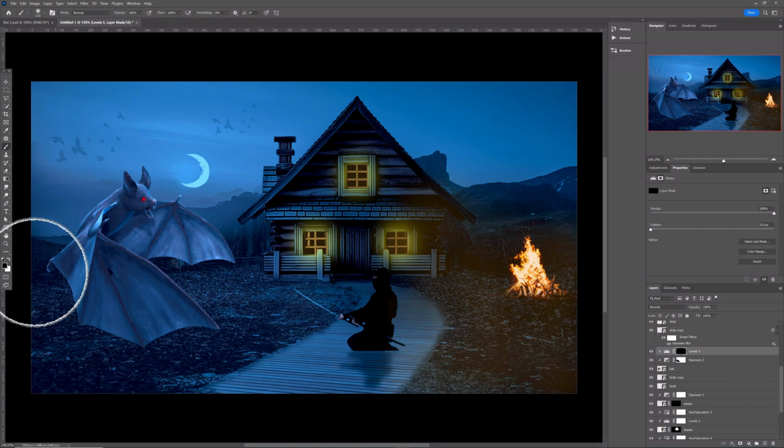The foreground color should be white because we are painting. Okay, I want to darken this part since the light is not going to be meeting. This other hand can be brightened, and this one needs to be dark. This is the result we want to achieve.